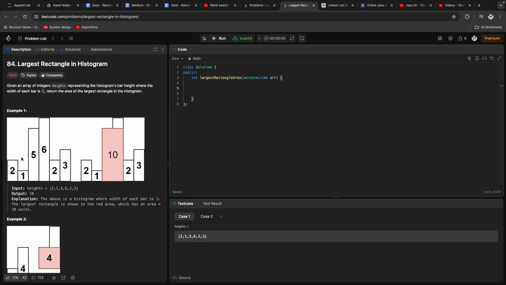So at each histogram, you can make a rectangle. Suppose I make the rectangle at index 0, which is of height 2, then the maximum area will be 2, because we cannot go beyond index 0. Similarly at index 1, we can go in the right direction up to the last index, which is 3, and in the left direction, which is index 0.